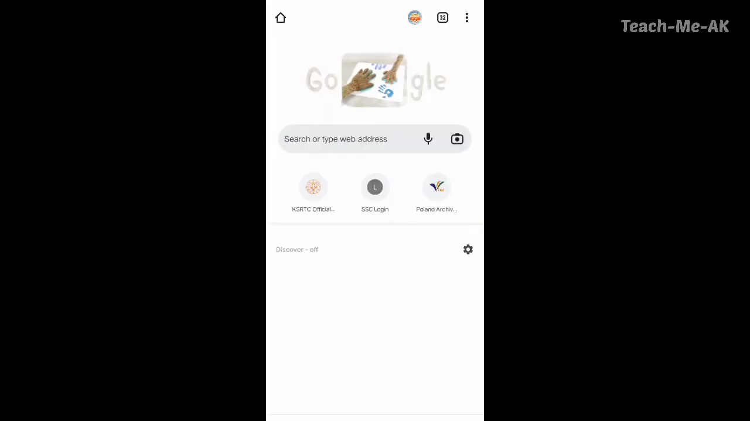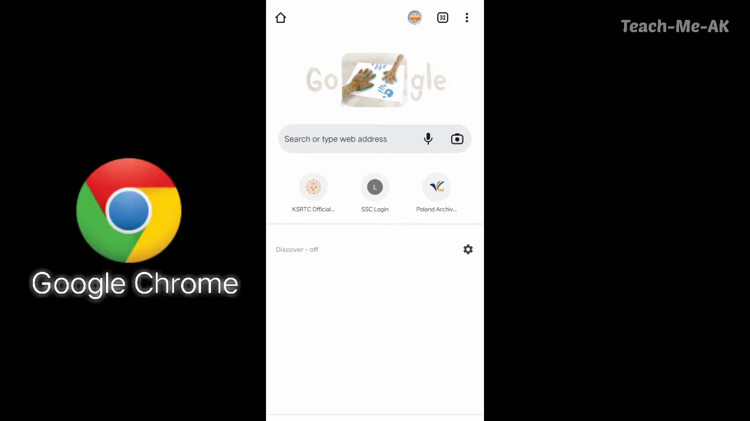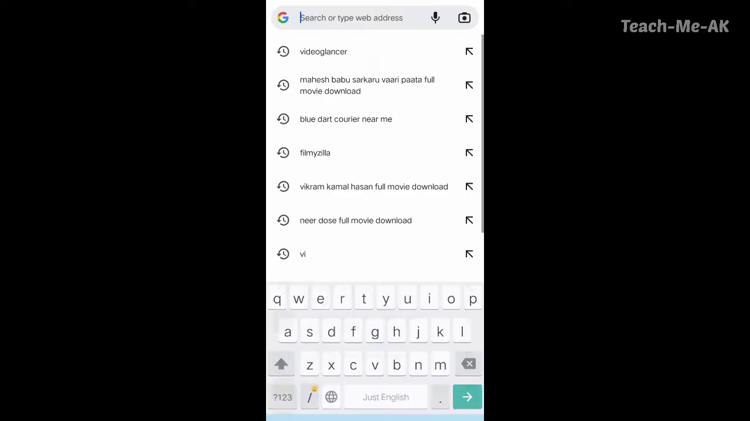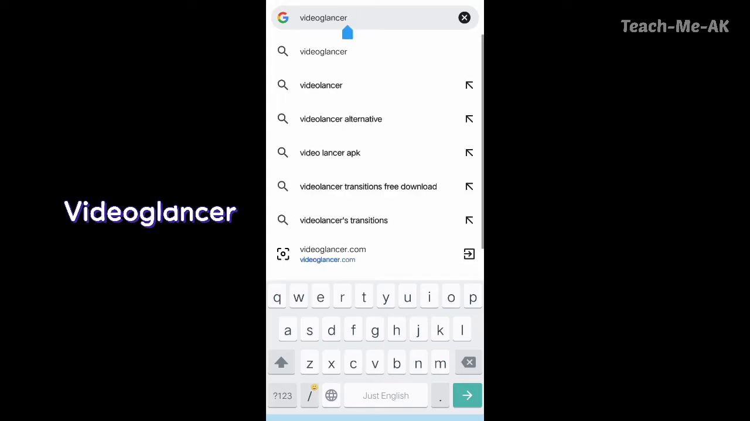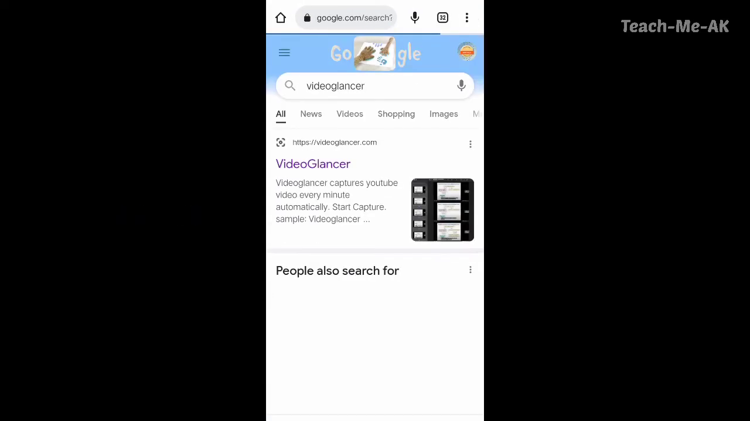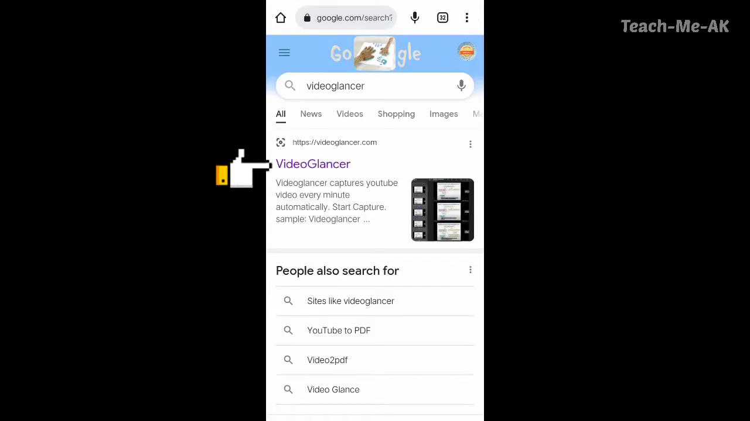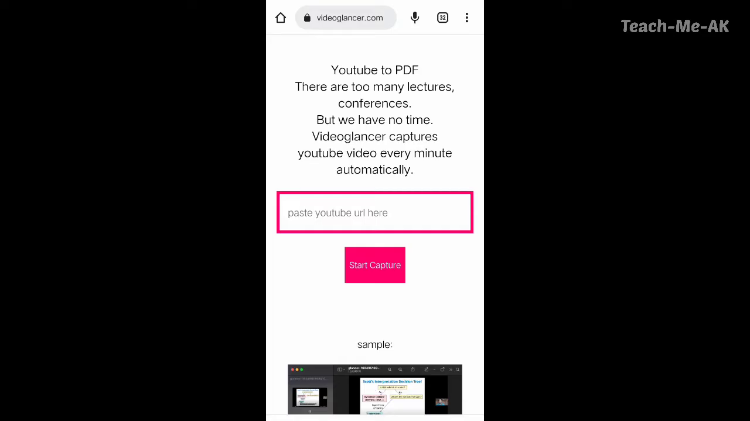Firstly, to convert a YouTube video to PDF, go to the Google Chrome browser and in the search bar, type in Video Glancer. Once you type in Video Glancer, the first option that you see in the search results is videoglancer.com. Click on that. Once you click on videoglancer.com, this is how the home page of Video Glancer would look.